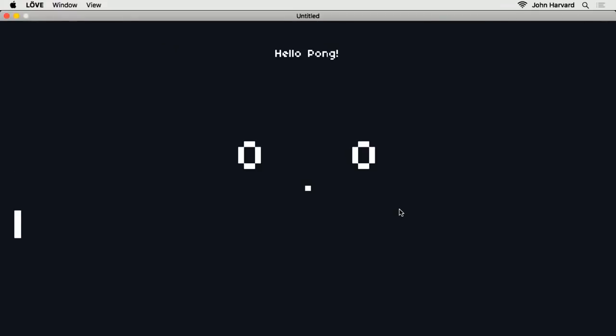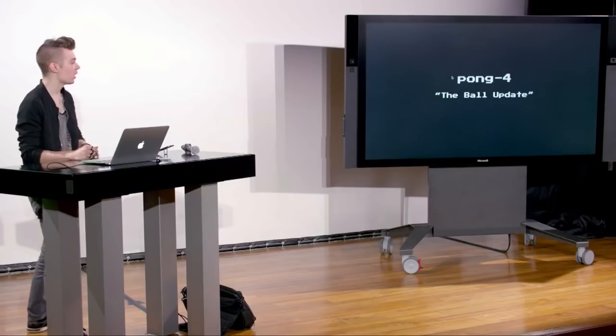But more importantly, we can move our paddles up and down. But there's one problem, and that's I can move beyond the edge of the screen, which is not behavior that we want in our application. So we have some interactivity. It's moving along, but we still have a long ways to go, unfortunately, or fortunately. So let's go ahead and look at the ball update.